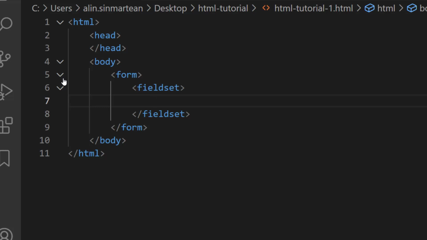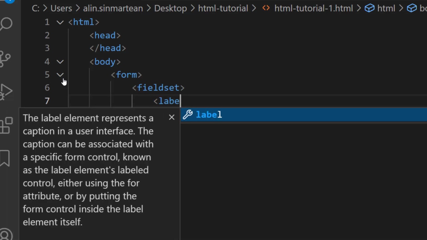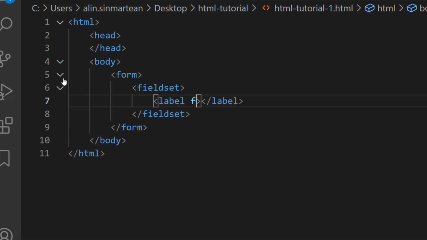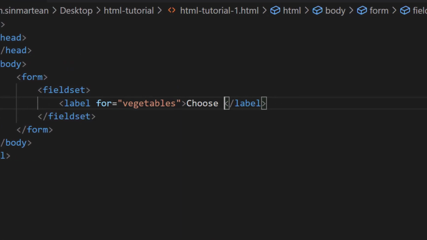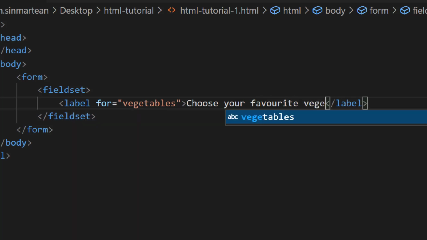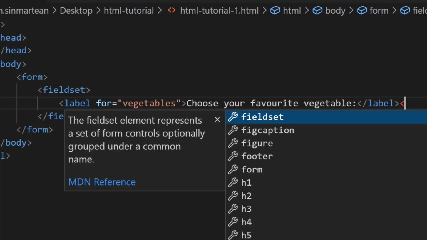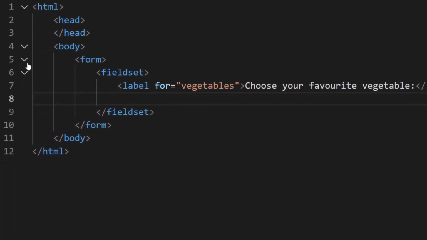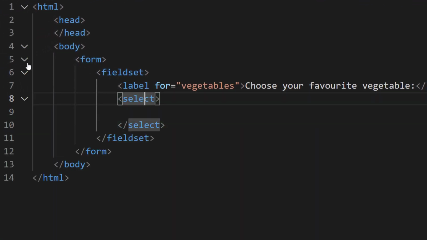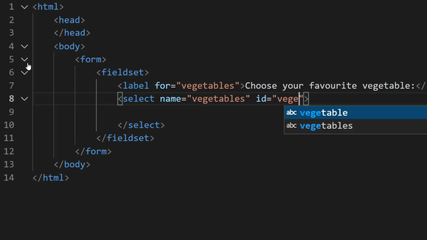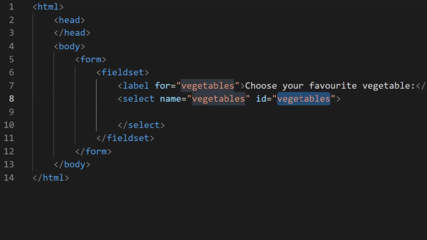Then we will need to create a select box with a label, okay? And we'll create a label tag, let's say for vegetables, and we will create a select box with the ID of vegetables, and inside the label tag we will write choose your favorite vegetable, okay? We'll hit the break tag, and next we'll create our select box. So we'll have the name of vegetables and the ID of vegetables. So again, the vegetables ID will match perfectly the for attribute.